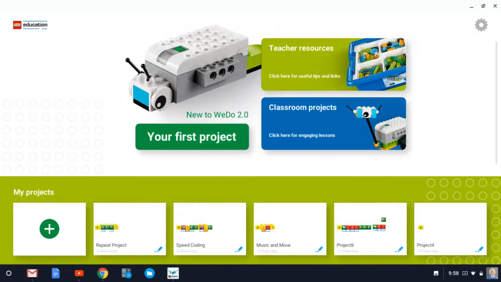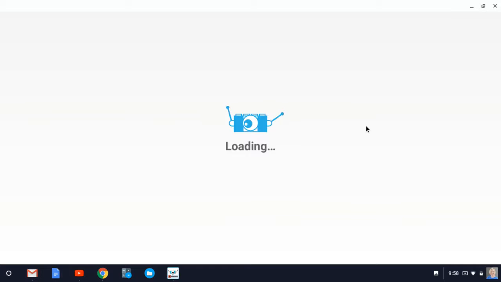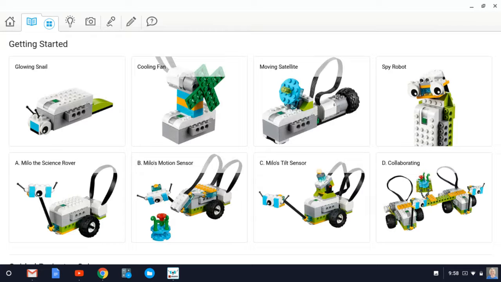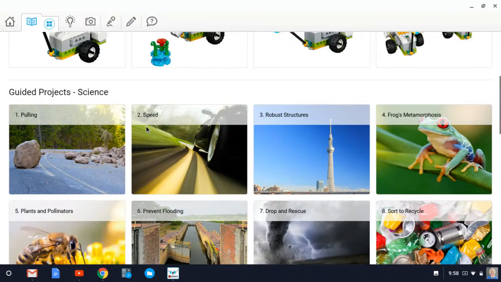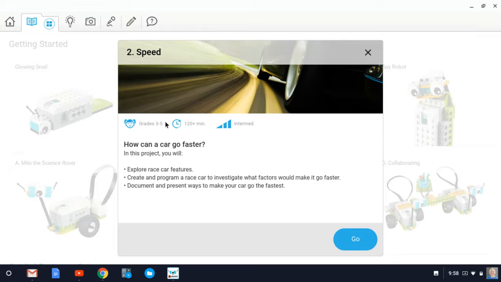The first thing we're going to do is go to classroom projects. So go ahead and click right there. You can see our cute Milo ones, but we're going to go and pull our bar down until we see speed. See where my mouse is? I'm going to click speed. Now you see that it talks about that this is going to take 120 minutes. So it's going to take a while. And in this, we're going to explore race car features, create and program a race car to investigate what factors would make it go faster.